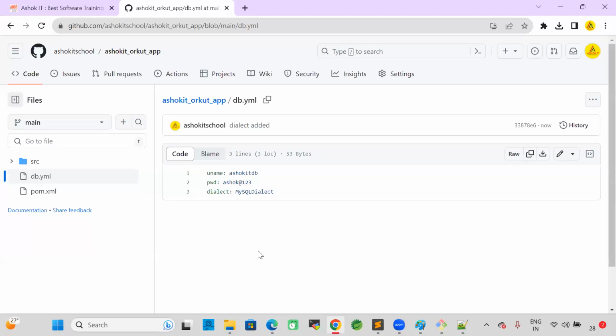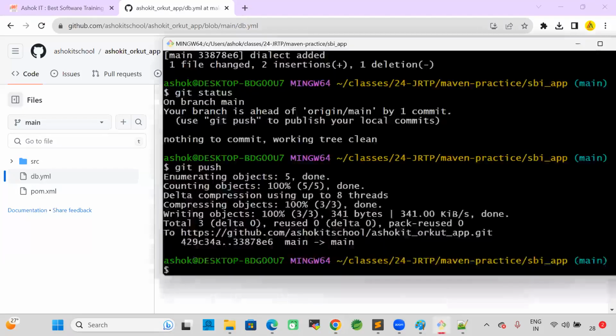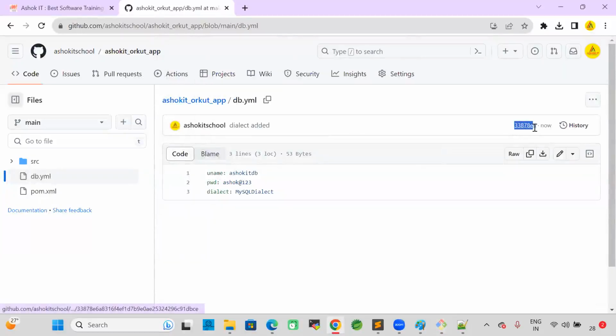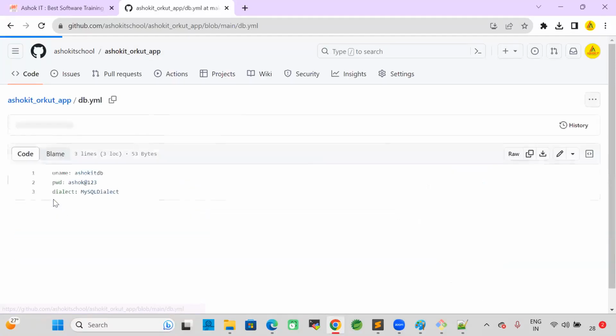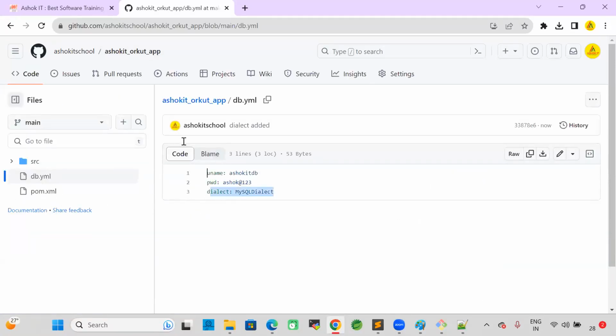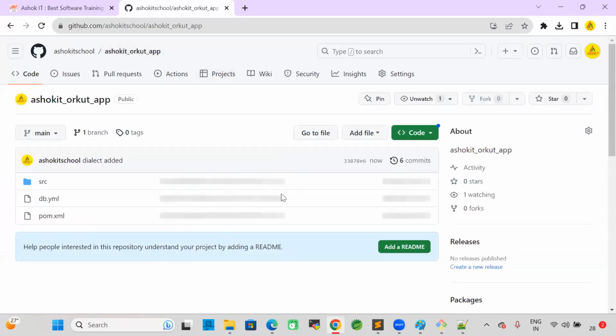Our dialect class is added to the remote repository. Now, if you see here, we have just pushed our change. For every commit, one commit ID will be available. It is pushed to the remote repository. The db.yml dialect property is added. Now I want to remove this change. Whatever I have committed, I want to revert.